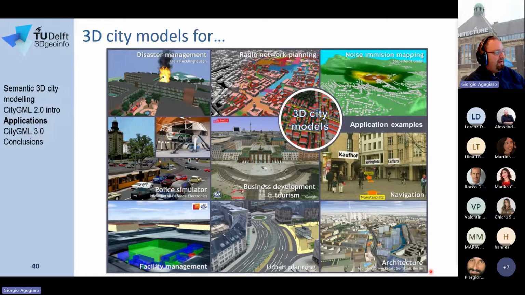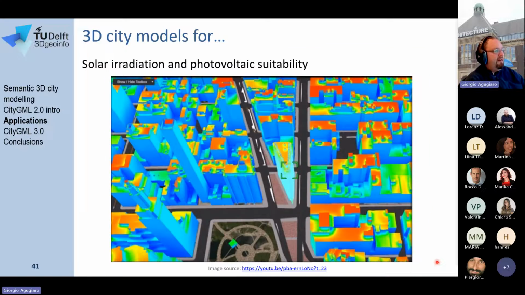This is also another example of possible applications, which go from noise emission mapping, disaster management, simulation, of course, navigation with augmented reality, and of course, architecture and urban planning is one of the major application fields where this is used. However, I just put some links here that you can refer to later. There are also a number of other applications.